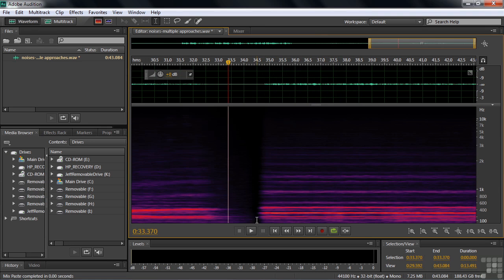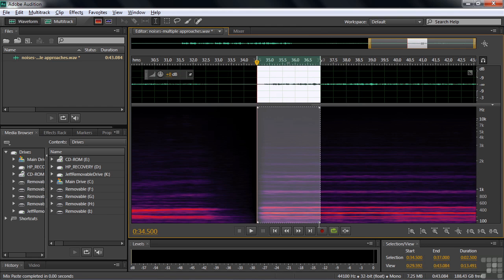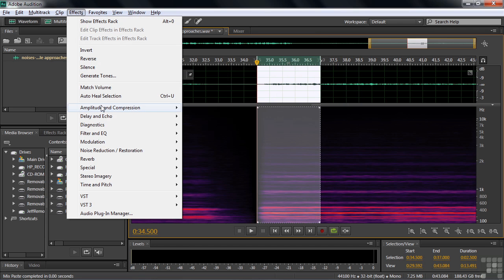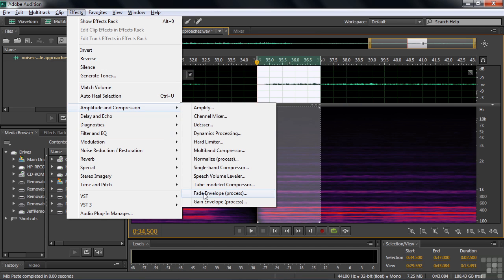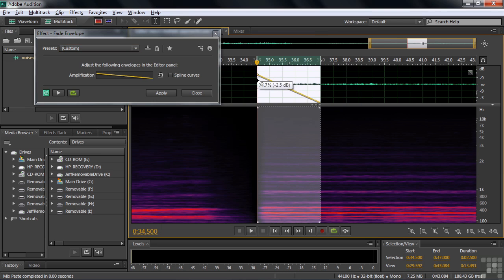Now fade this in. So to do that, I'm going to select the area that I want to fade in starting right about there. And that'll be the length of the fade in. Now I'm going to go to Effects, Amplitude and Compression, and Fade Envelope. And it shows a fade out. I want to fade in, but that's easy enough to fix. I'm just going to take this down like that and take this guy up like that. It'll be my fade in. And I can put a spline curve in or just draw it up like this, but I'll put a spline curve to smooth that out as we go along. There we go. And we'll just fade this fella in.